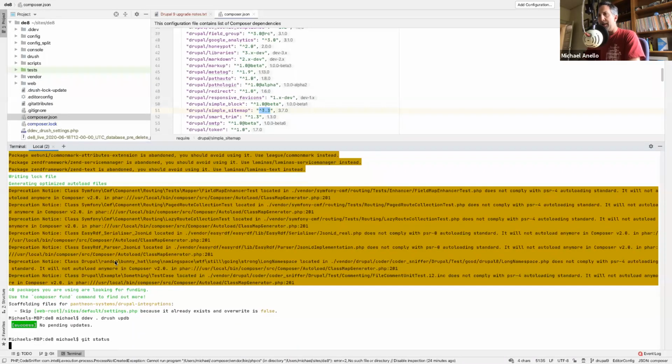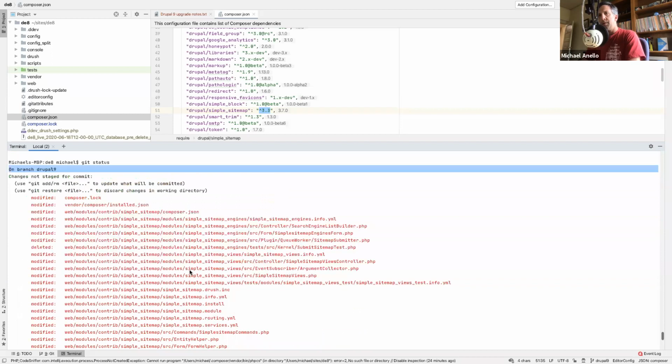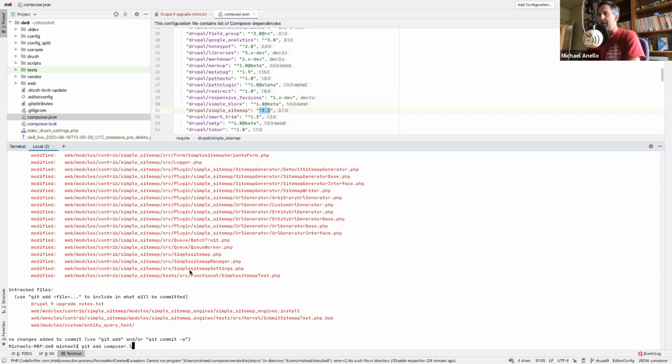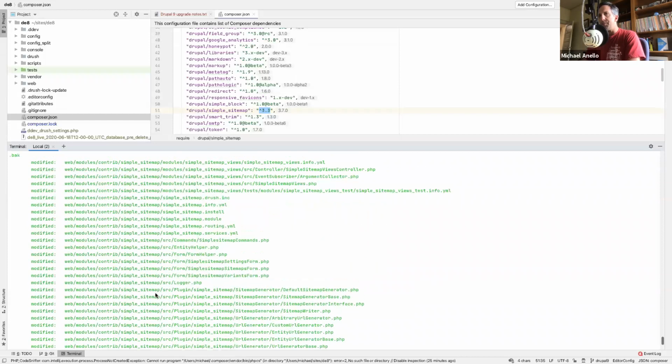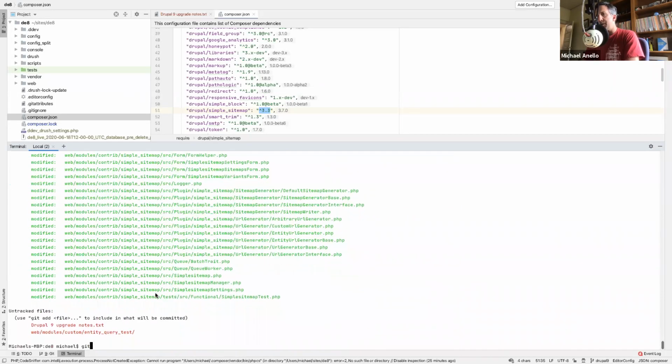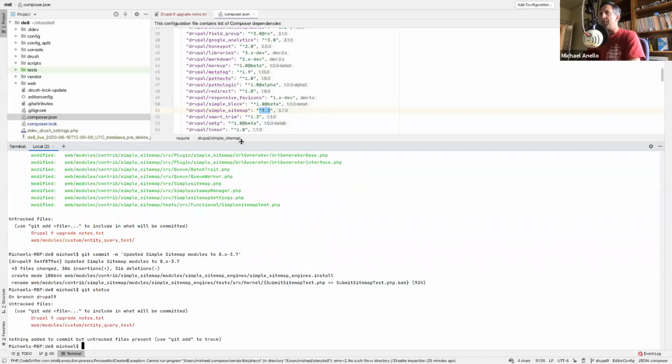So git status, I am on my Drupal 9 branch right there. Let's go ahead and do a git add composer.lock vendor, since I commit my dependencies as well as web modules contrib, Simple Sitemap. Do another git status. Those changes look good. git commit -m "updated Simple Sitemap module to 8.x-3.7." All right, git status, we should be clean, and we're going to do the SMTP module next.